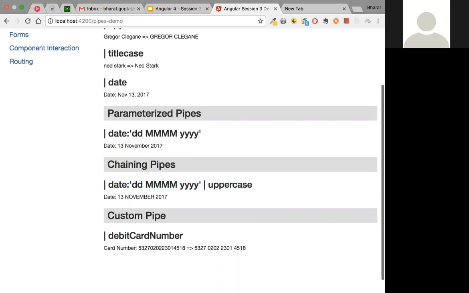Am I understandable? Yes. But instead of string, you can also do single quotes. Empty single quotes. What he's saying is that when you're going for the chaining, the other pipe in the chain also has to take a value. A return value should be there.